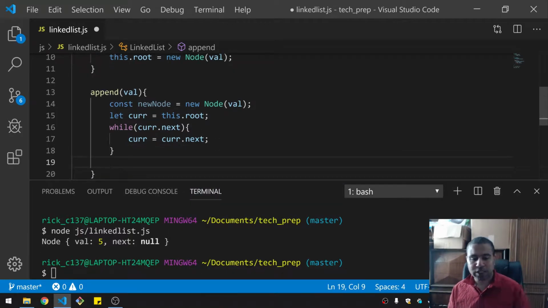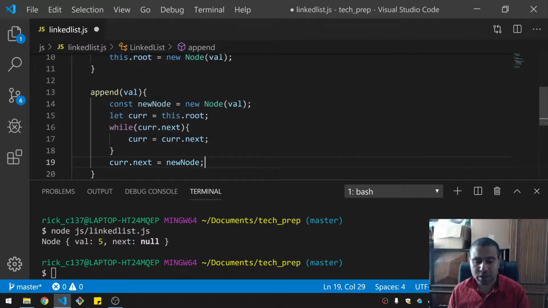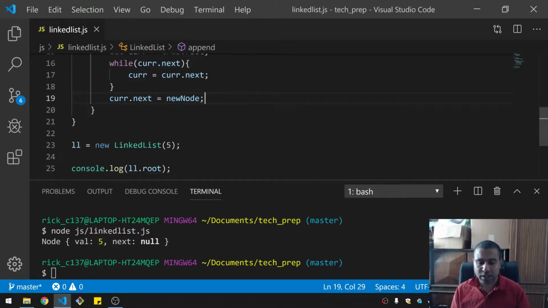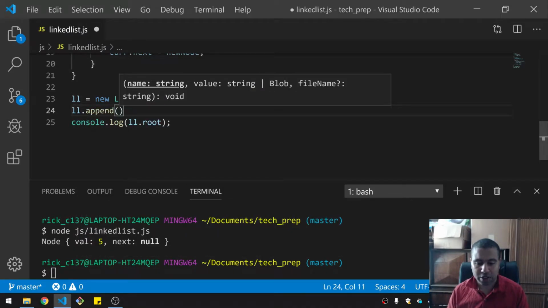Okay, and once this loop exits, that means that you are at the tail end of the linked list, and then we can literally just say cur.next equals the newNode. Okay, and let's look at doing that here. We do ll.append, and let's add the value 10.